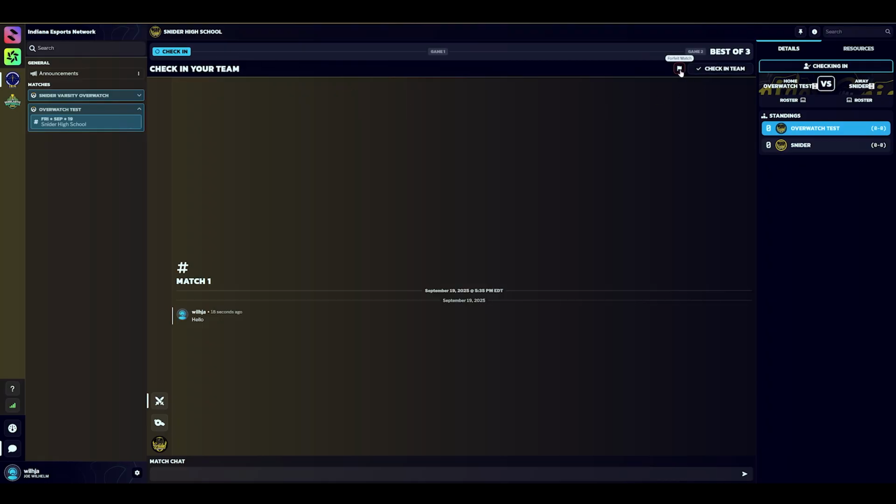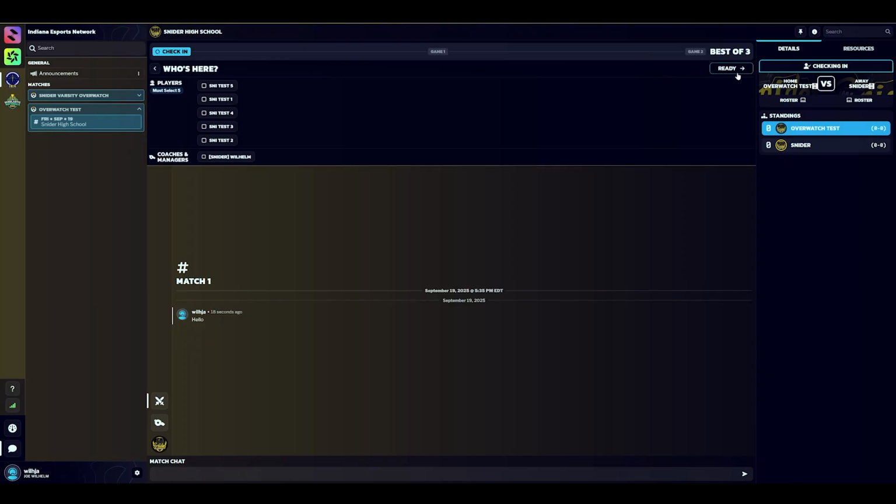Over on the right-hand side, there are a few buttons. You can forfeit the match, which we hope doesn't happen. But if necessary, there's that button. The check-in team button is probably the most important at the beginning of the match. You're going to click that button, and then you're going to be able to select your team members that are playing, who's here for the match.